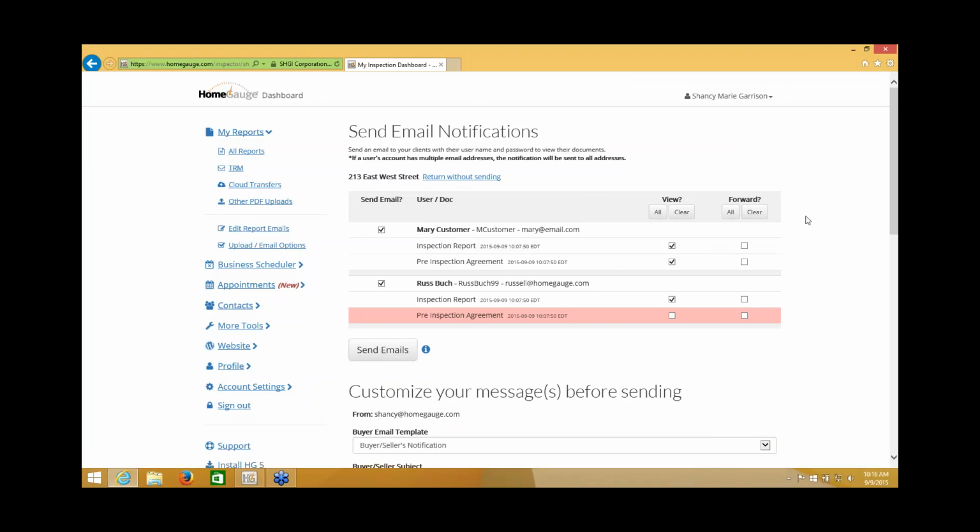Now I'm not going to take away any viewing. I don't even have to do anything else here. Maybe I don't want the realtor, hypothetically. I don't want the realtor to get another email. So I can uncheck this box for the realtor on the left, because that's the column that indicates whether or not someone is getting an email. This Send Email column, I'm going to uncheck the realtor. He doesn't need to get another one. I'm going to leave Mary customer, and all I have to do is send the emails.